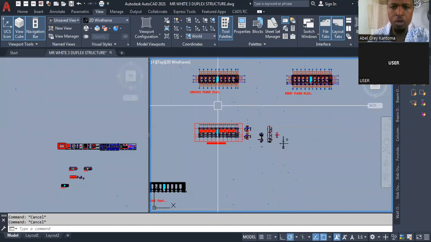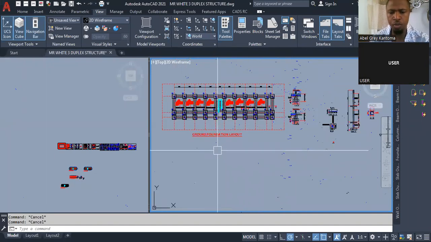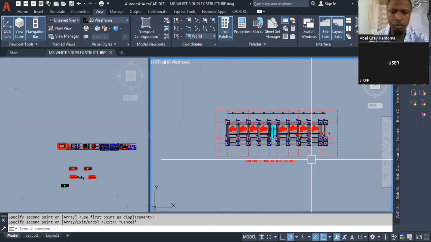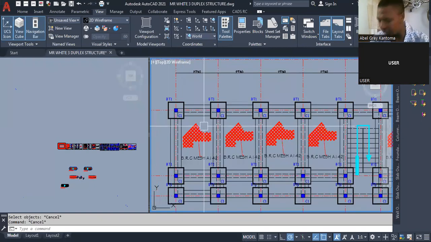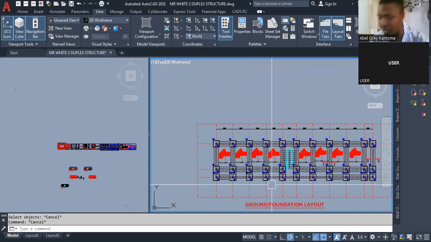All right. So I'm going to do the slab and the beam layout right away. Now, you know, the ground floor and the first floor are actually the same. So the only difference is in the cantilever, like I said.